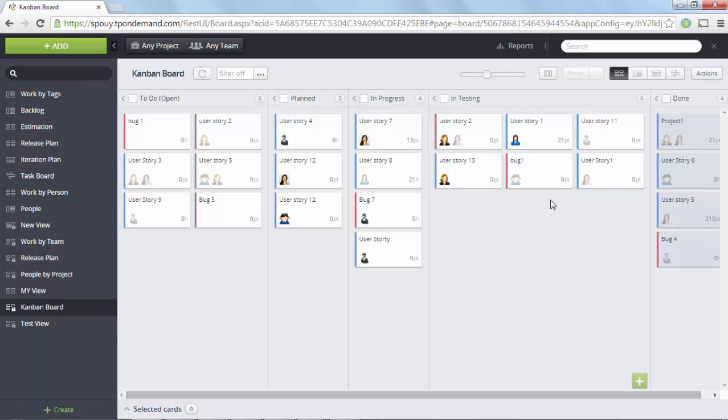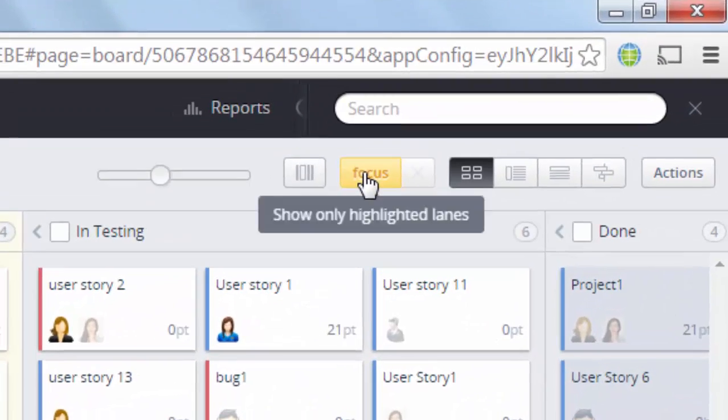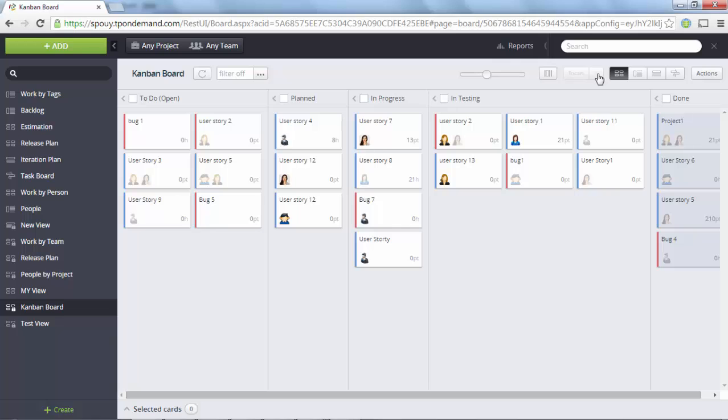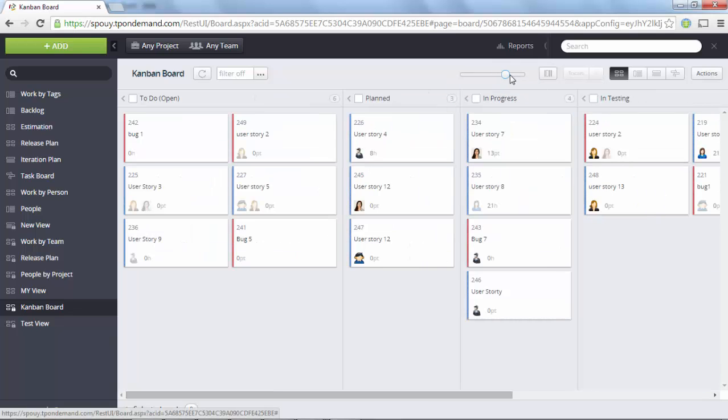And you can focus on one column. You can select that column and click Focus. This will hide other columns and we can concentrate on the desired column. After you're done, you click Exit and return back to the original display.